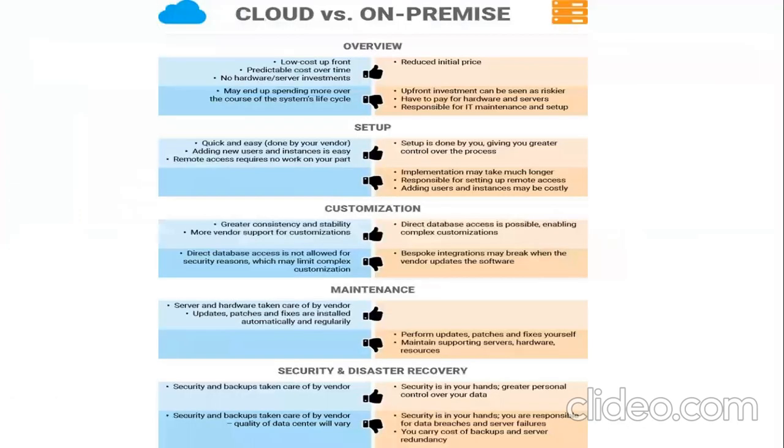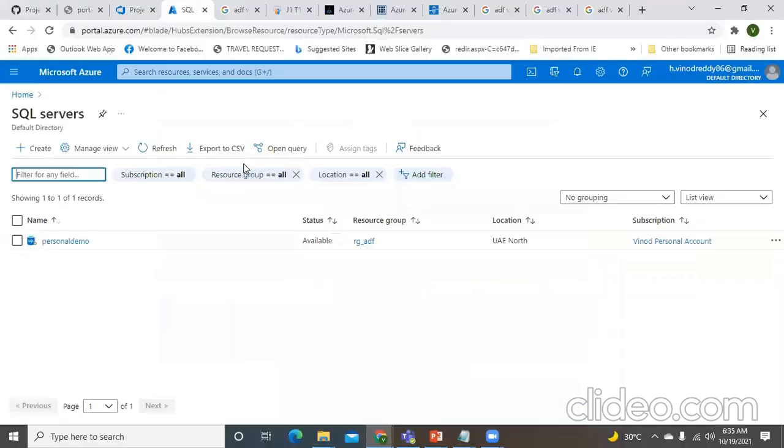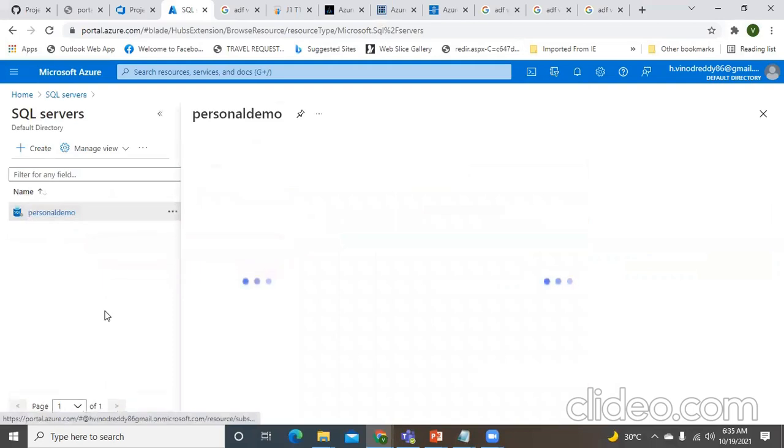But how about on-premise? I have to go procure the license from Microsoft. I have to see the version. In the case of cloud, they will be upgrading the versions by themselves, but we don't have that hassle. And here it's easy. This is the SQL server that I have.